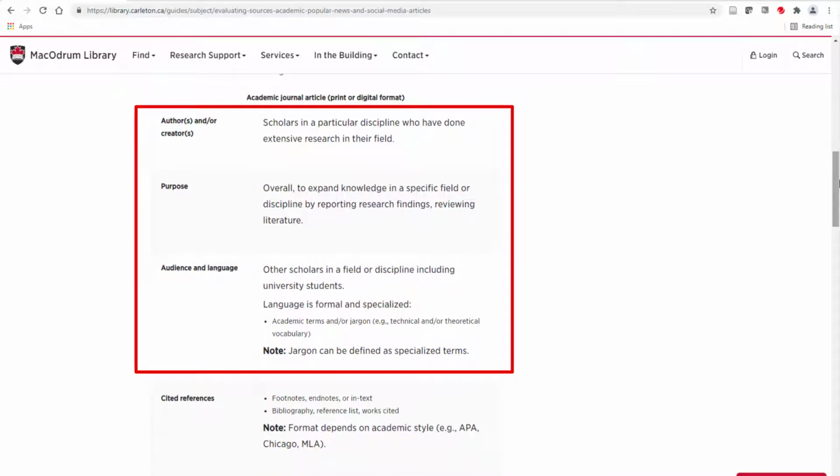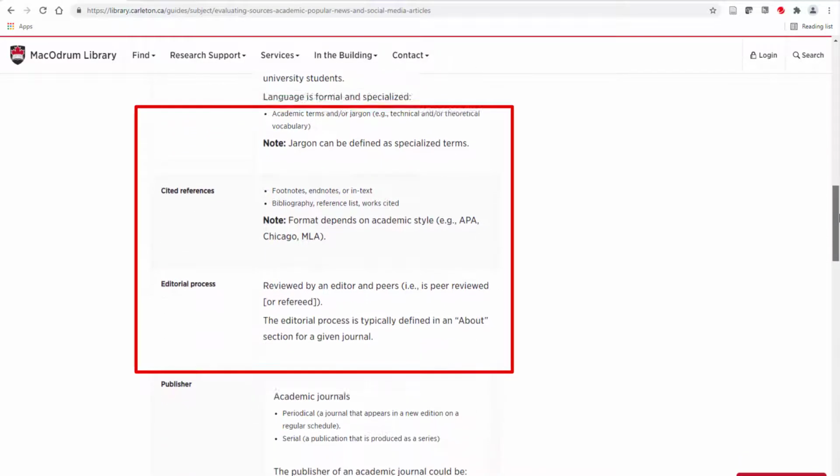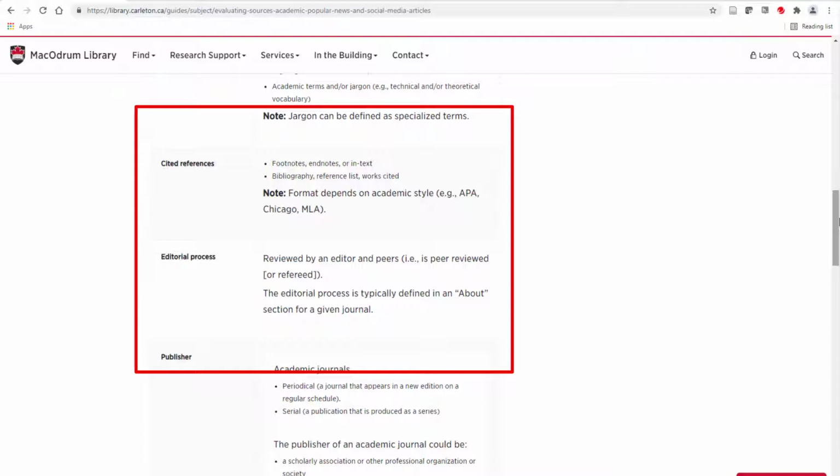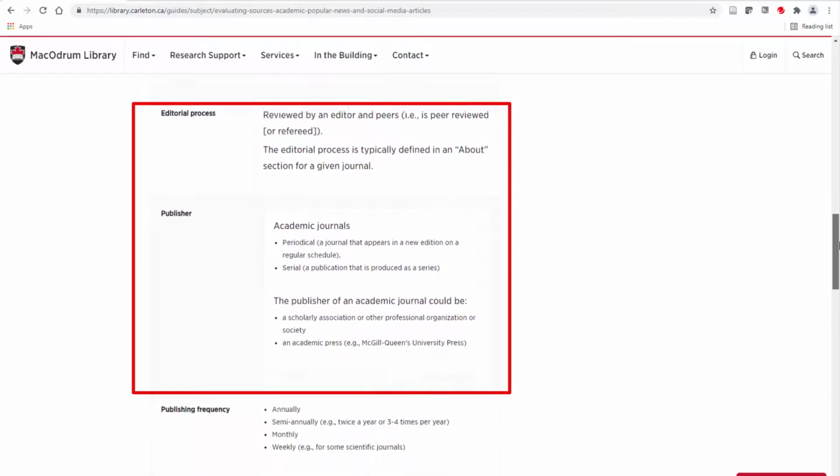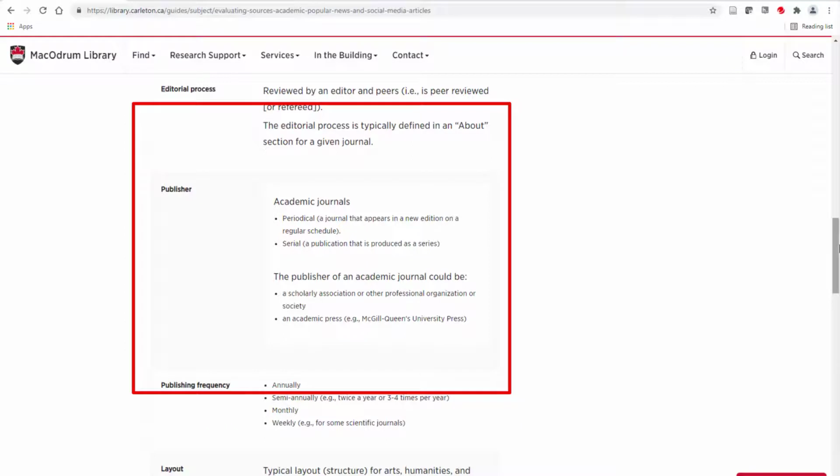Academic journal articles are typically written by experts in the field to share their latest research findings with other scholars. They are written in formal, specialized language, contain cited references, and the editorial process includes reviews by peers, that is, other experts in the same field. The publisher can be an academic society or press, and the journal can be published annually, semi-annually, monthly, and even weekly in the case of some scientific journals.